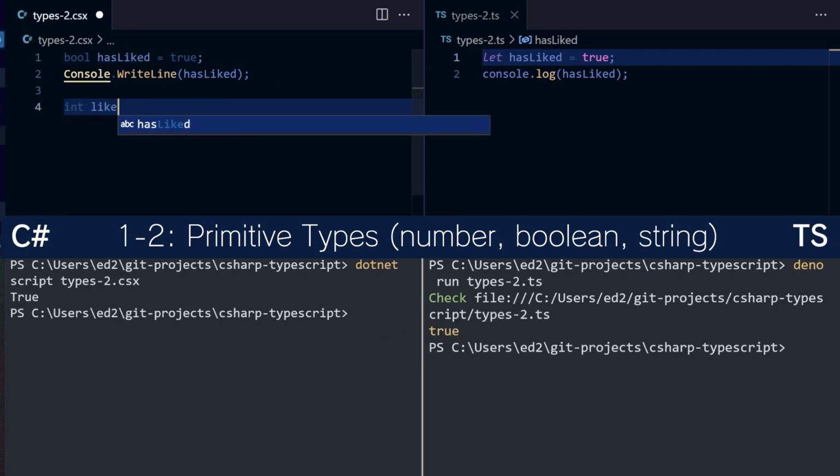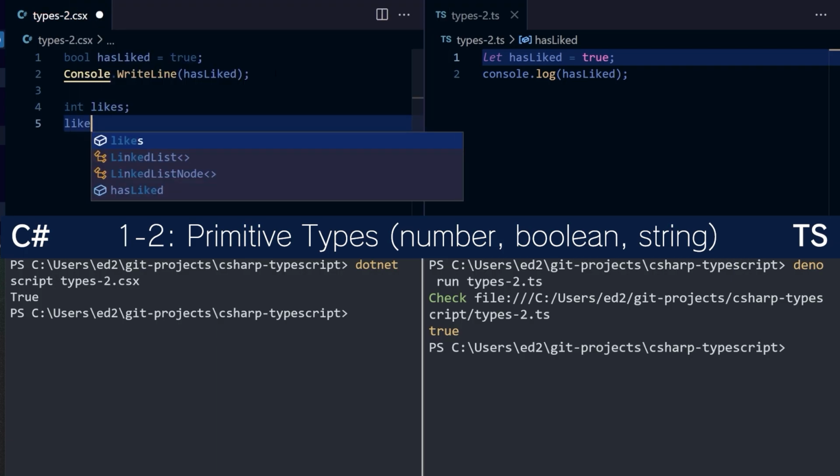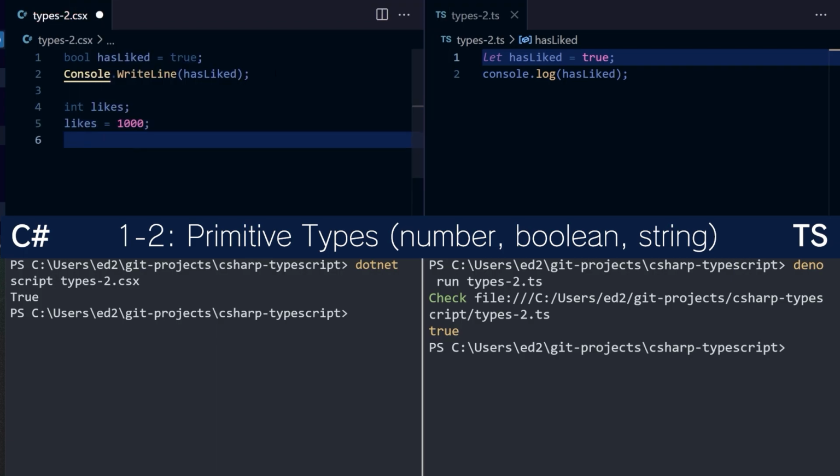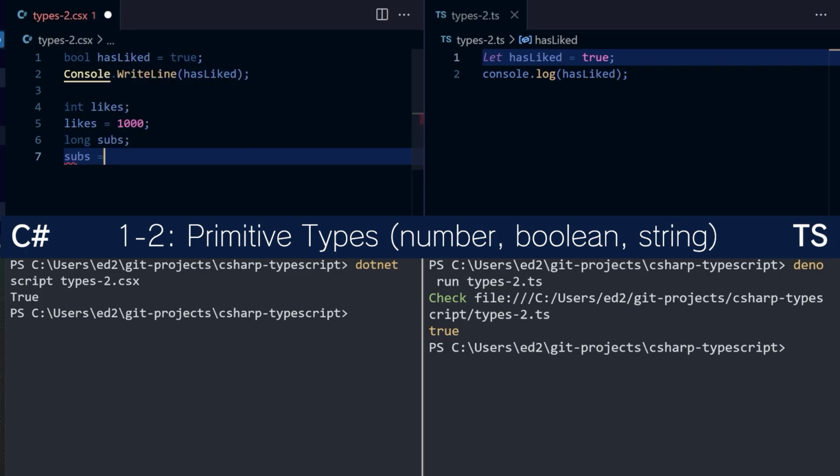Next up, let's take a look at numbers. In C#, we obviously have 32-bit ints, which can be something like 1000, and then we have long, 64 bits, which can be something like obviously the number of subscribers to this amazing channel. Let's overflow that 32, and obviously this is picking this up as 64.